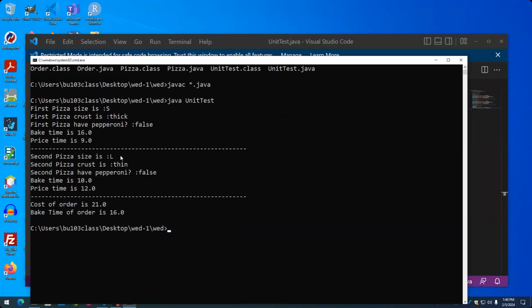The second pizza is large, thin crust, does not have pepperoni. The bake time is 10 minutes. The price is $12. So what should the total amount of the order be? 12 plus 9 or 21, which it is.